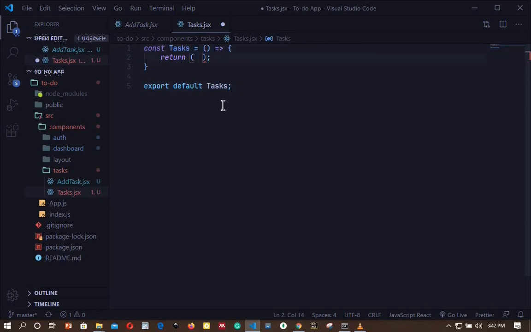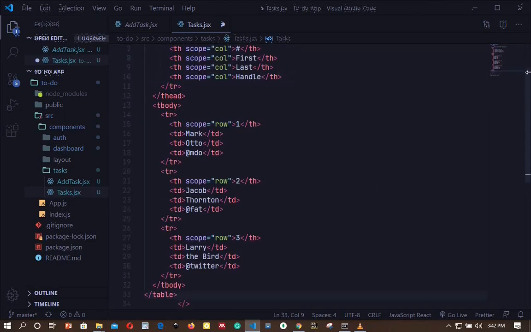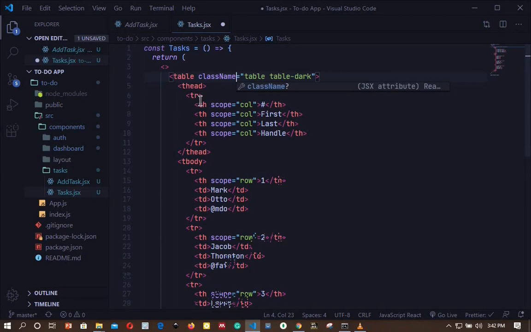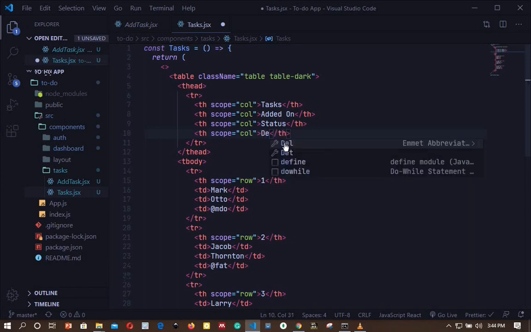Tasks, and at our return statement, we can return a React fragment, and inside our React fragment, we paste our table right there, okay? So this is supposed to be class name. We have a table head with a table row and some th tags right there. So the first one, I want this one to be our tasks, and then the second, I want this one to be added on, and then here is status, and this status will be whether a task is complete or not, and the last one will be delete.